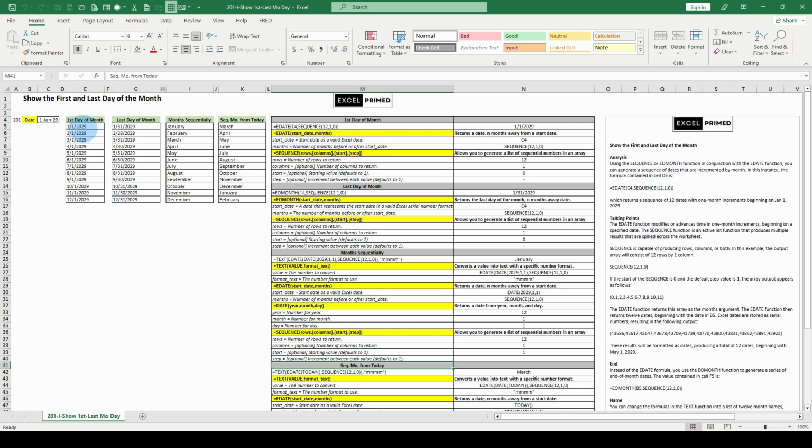In this example, we have a date. It could be random. It could be set for January 1st, 2029. And what do we want to do? We want to show the first day of the month for the next 12 months. Then we want the last day of the month. Then we want to see just the month name. And then we want the month name from today.